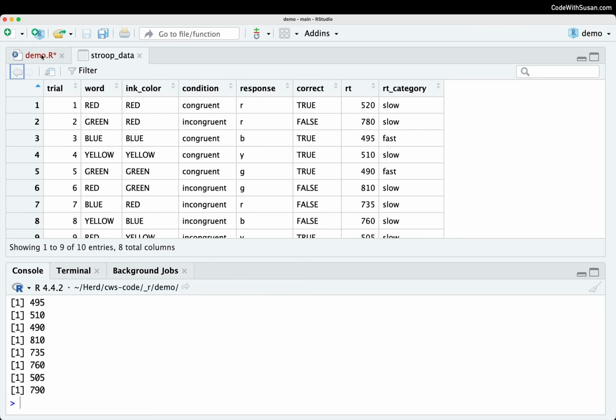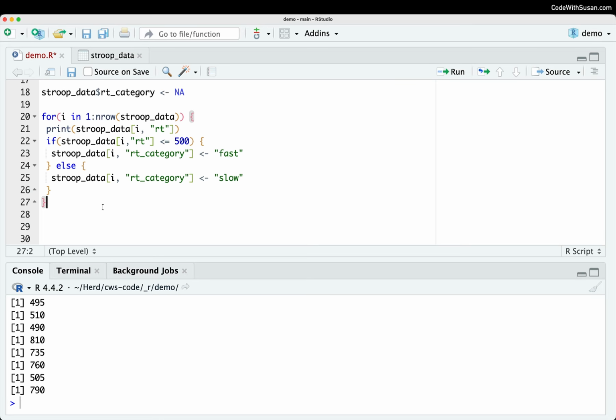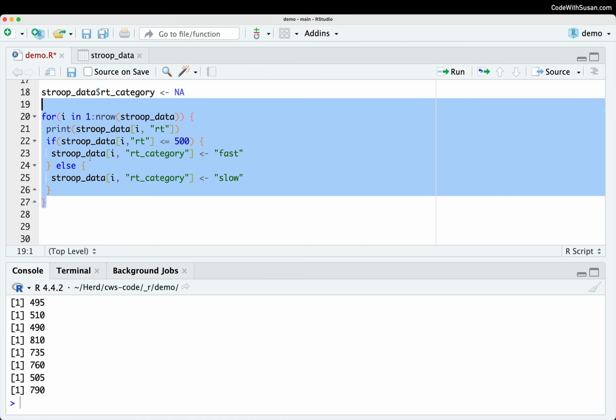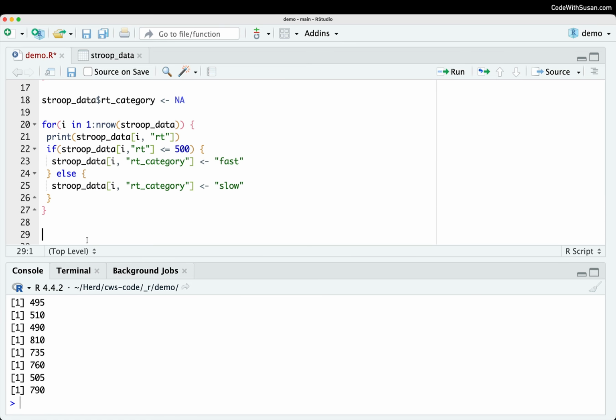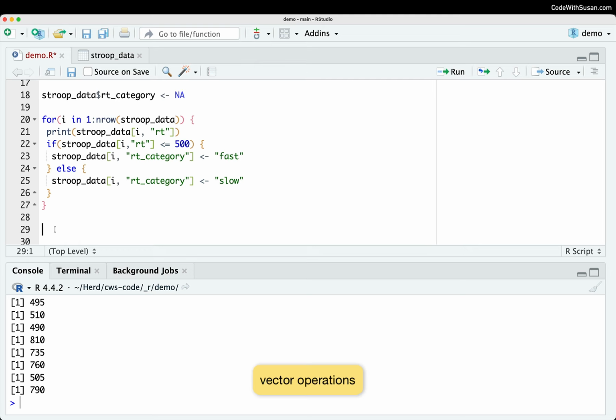Now, this process I just showed of looping through a set of data and performing some manipulation is something you're going to do all the time in R. And so R has built-in functionality to do this for you essentially behind the scenes. This functionality is referred to as vector operations, and you're going to find it's built into a lot of R's default functions. For example, let's say we wanted to add up all the values for the response time column.